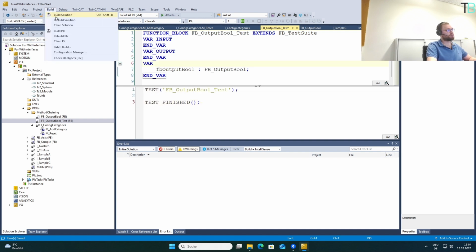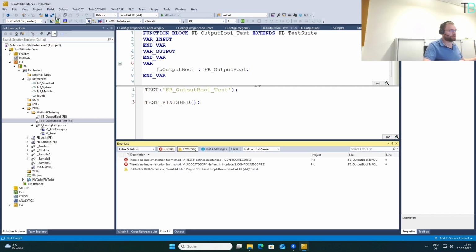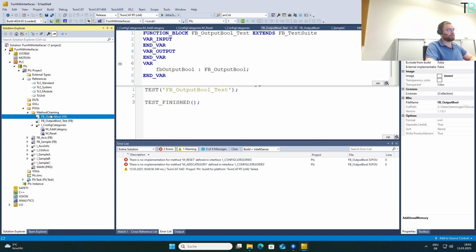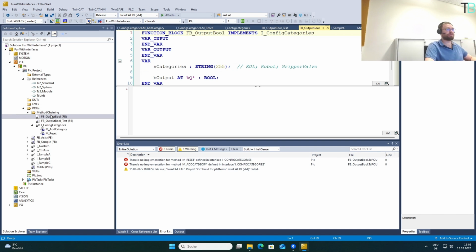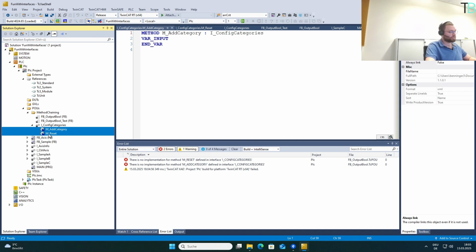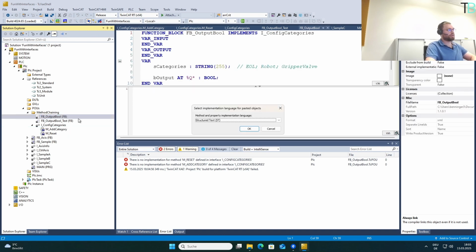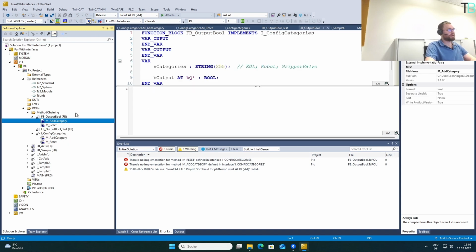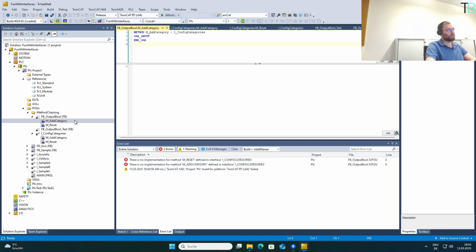And now we should get some error for the method. Yeah, exactly. There's no implementation, of course. We said the FB output pool should implement this interface with the two methods. We didn't add the method, so of course we have some error. So I will add this, and now the fun part, so to say, begins.